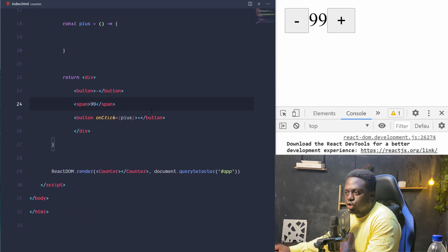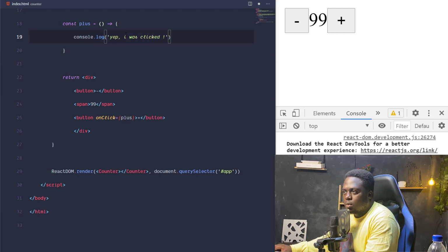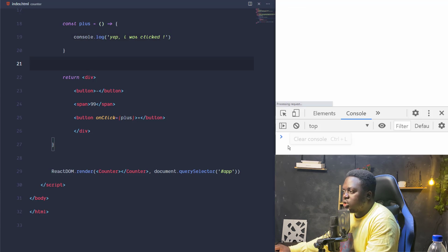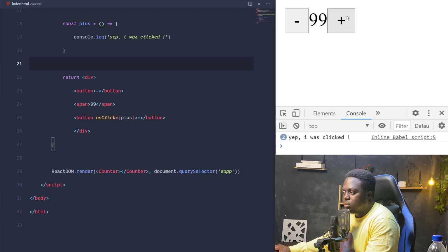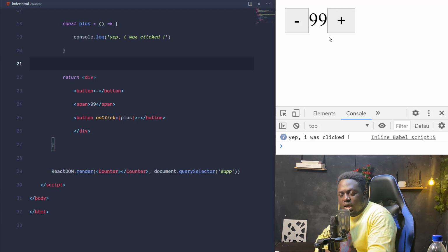All right, just the function. We are not calling the function, we are just passing the function itself. React is going to invoke this function when the click event is triggered. So now let's come here, and I'm just going to say console.log, yep, I was clicked. Now if I refresh and click on the plus, yep, I was clicked, yep, I was clicked, right? And that's how easy it is for us to listen to events in React.